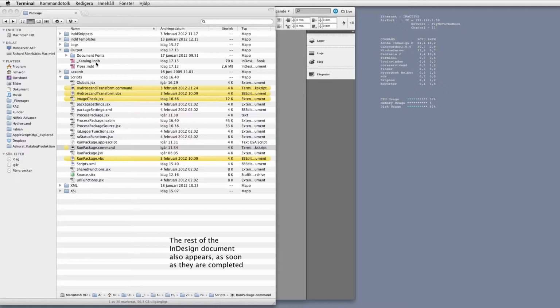The first chapter that was created was pipes, and as each chapter is processed, they will appear in the output folder. Because my computer is old and slow, the process will take about 10 minutes. I will pause the recording and we'll jump back into the recording once all files have been processed.